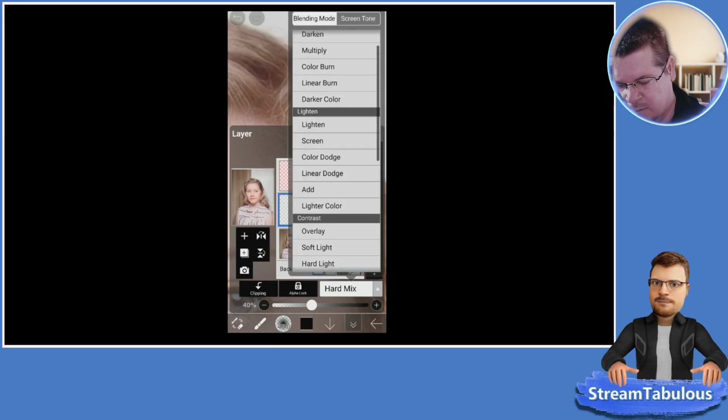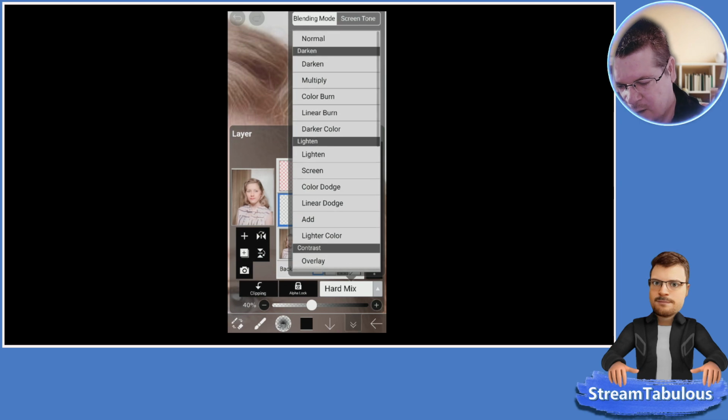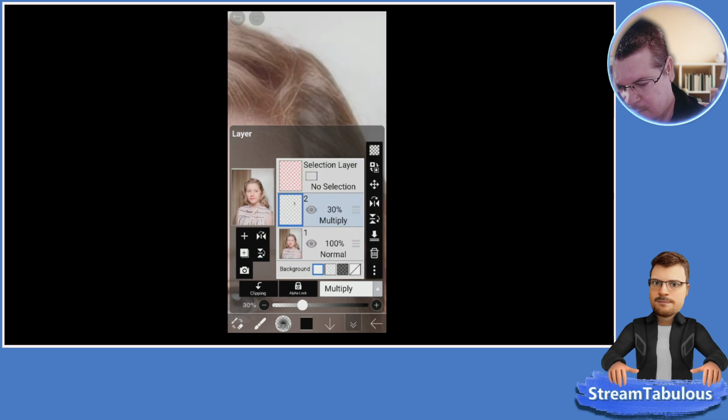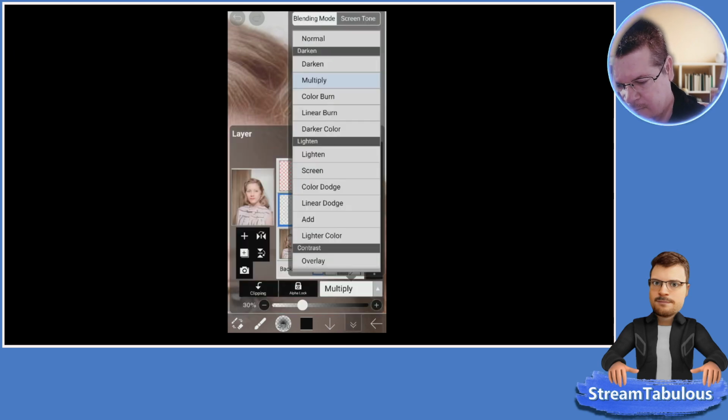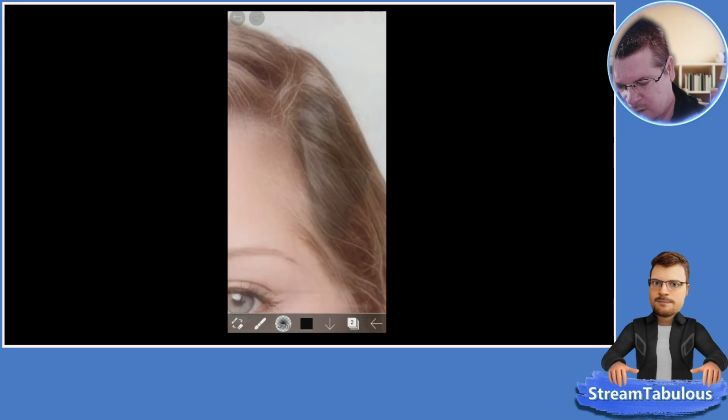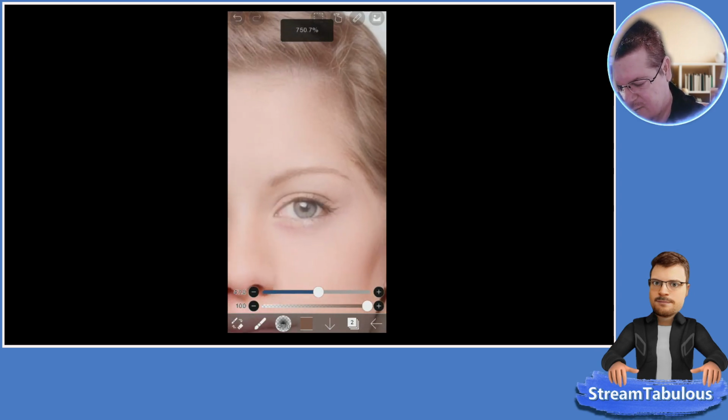You have overlay, which is just basically a color overlay. Multiply. Darken there, so we've got darken tools. So all different things. So there's all sorts of things we can play with doing that. So we can come through and you can play with the image. And that goes for the skin as well.